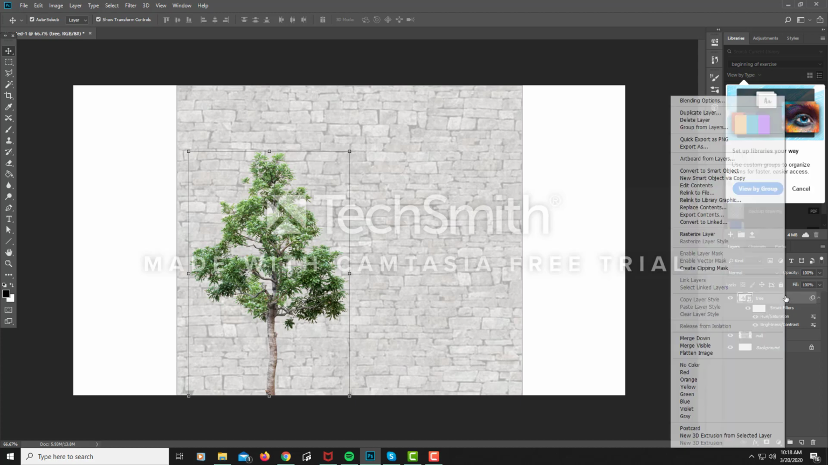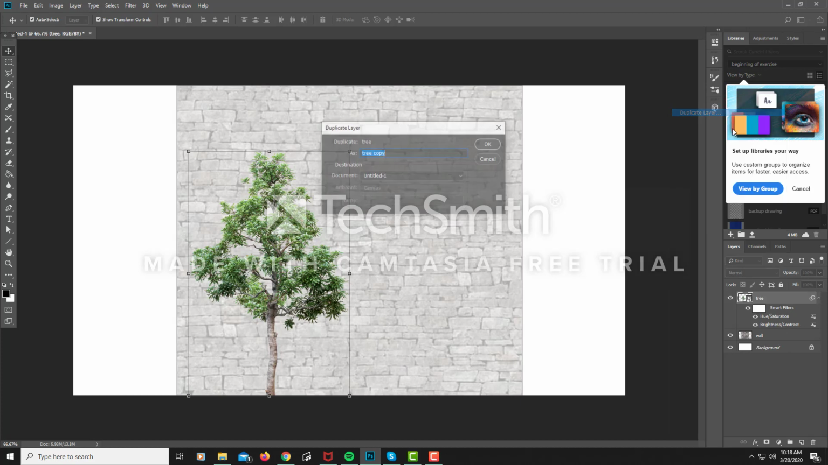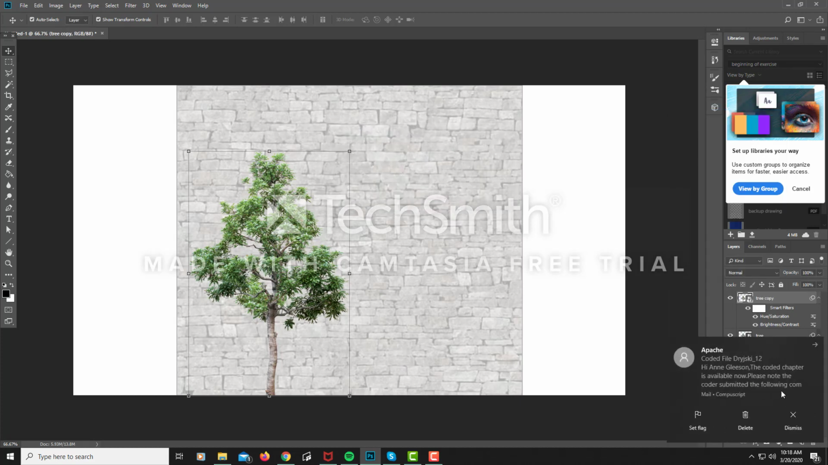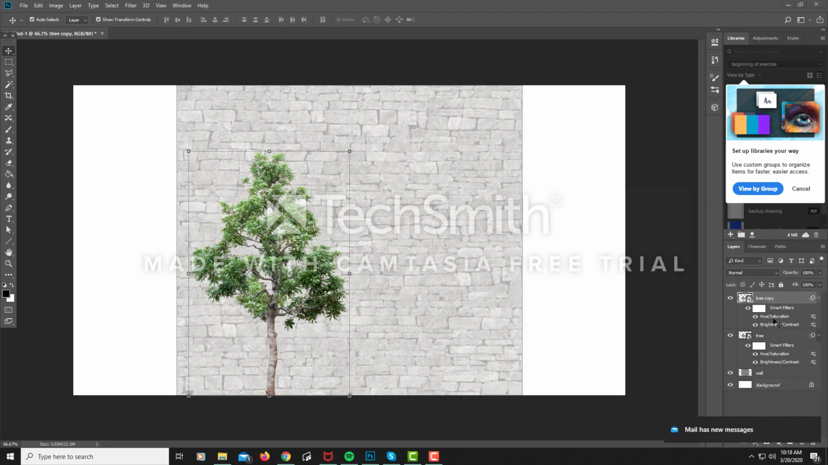I'll choose tree, I'll choose duplicate layer, and it'll duplicate the layer. Now, sorry, I'm just getting some pop-ups here. So what I'm going to do is call this one shadow.